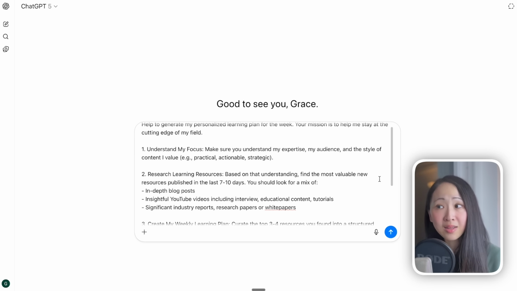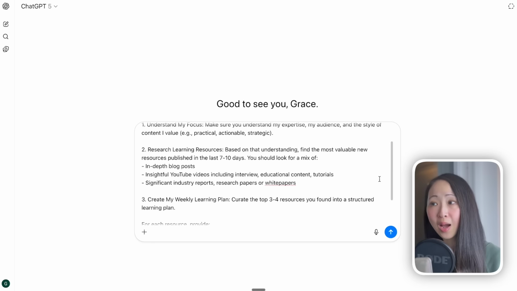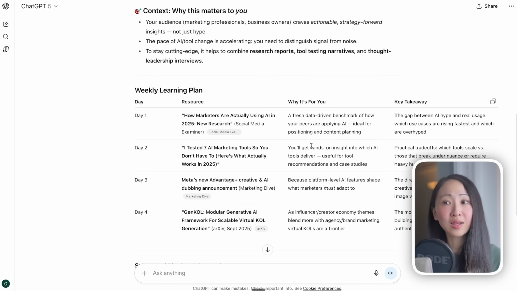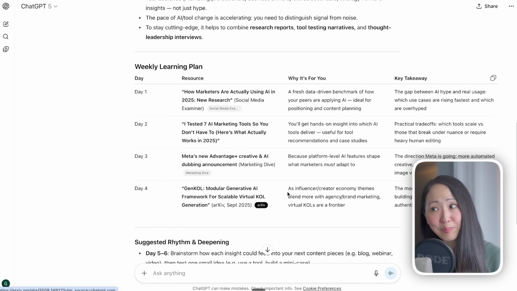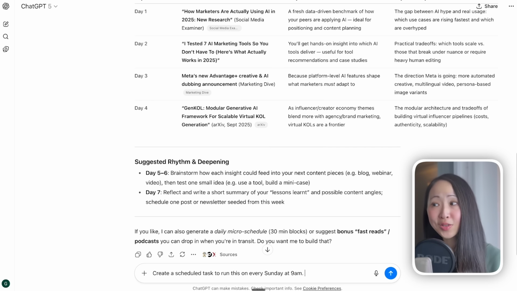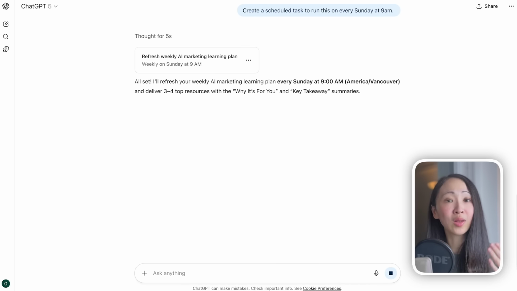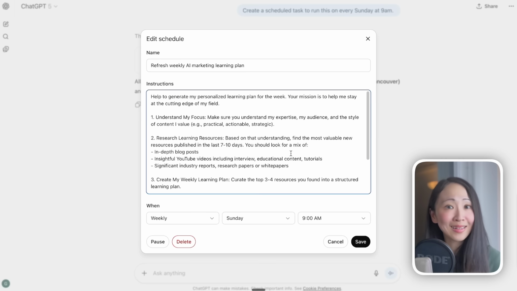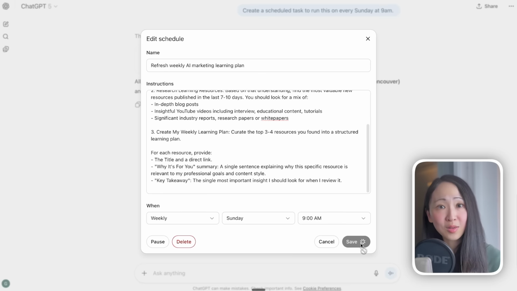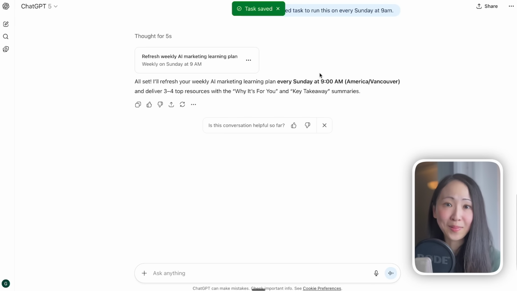So for example, in this case, I can ask it to generate a personalized learning path for the coming week, help me find learning resources, and come up with a plan. And the plan will always be tailored for you. And now we can ask it to create a scheduled task to run it every week. So by using these two features, you literally just have ChatGPT Pulse. It will now always deliver personalized resources based on what it knows about you.